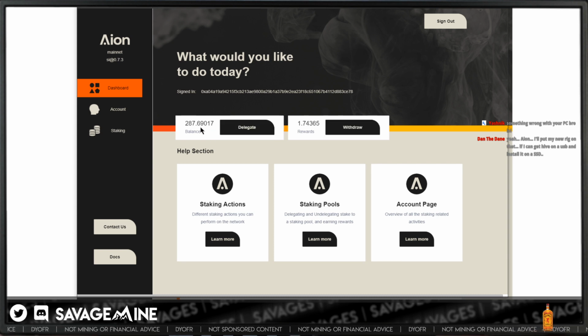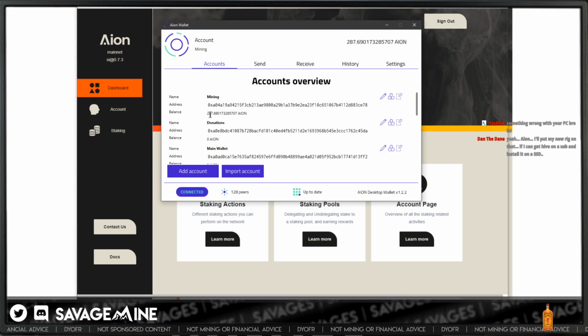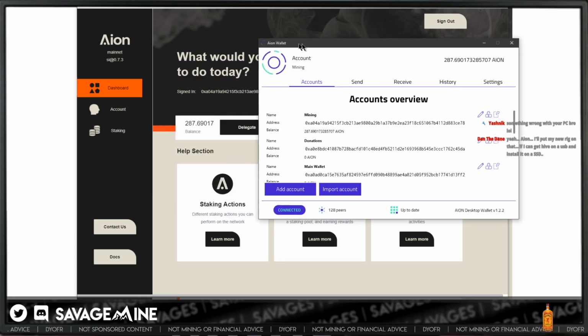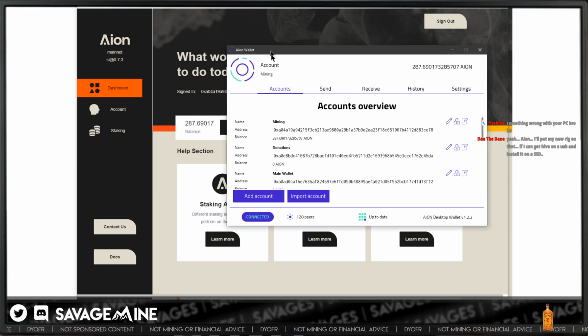So it does take a minute to populate, or a few seconds. You can see the rewards that I've gained off of this address here. And I've got a 287 balance, and you can see that same balance over here in the wallet, which is what I'm actually using, right? Just through the Keystore file.